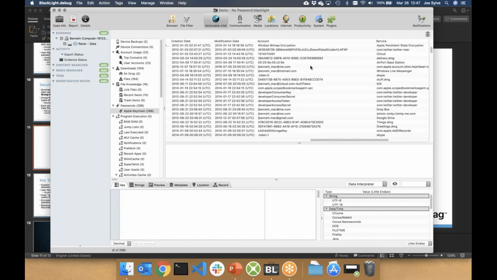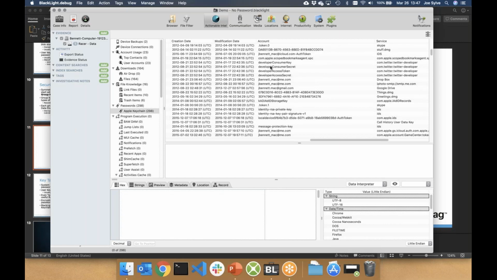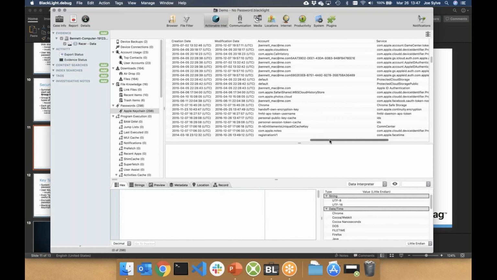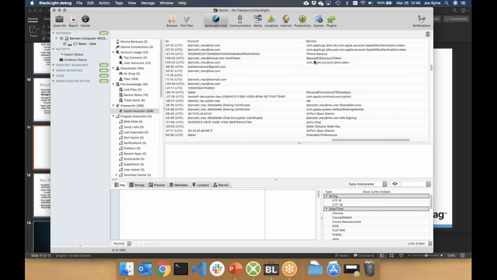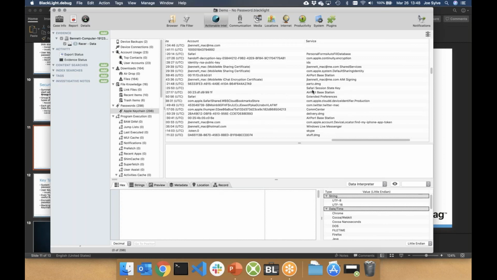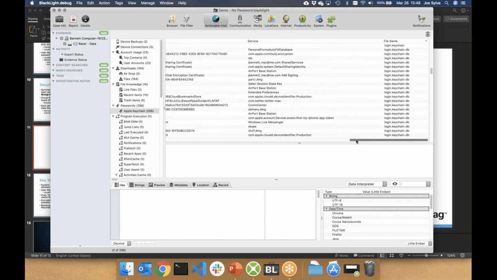Here we can see we've got joshbennett_mac.me, Hotmail. So these are email addresses, and these are going to be the login credentials for these various services. We can see a list of the services that this user used. There's a lot of iCloud stuff, obviously. Here are some iPhone backups. We can see that there are encryption keys in here for encrypted disk images, et cetera. So even without a password, there's still a lot of information here that might be forensically relevant for your case.